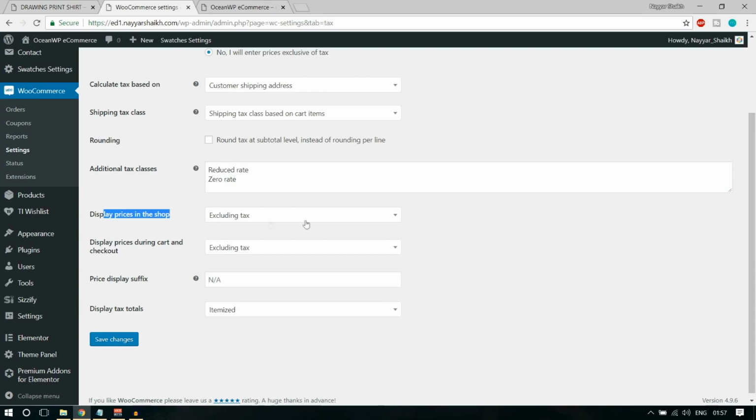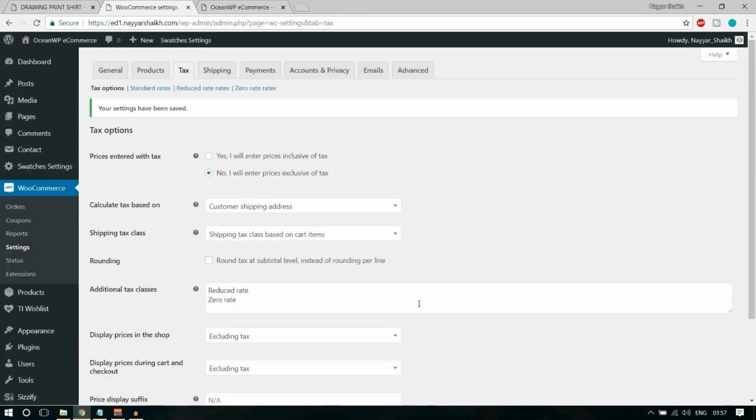Display prices in the shop excluding tax. Everything is right over here. Just simply click on save changes. Now if you see over here under tax, we have 4 options. First is the tax option, which we have seen. Then we have standard rate, reduced rate, zero rate.